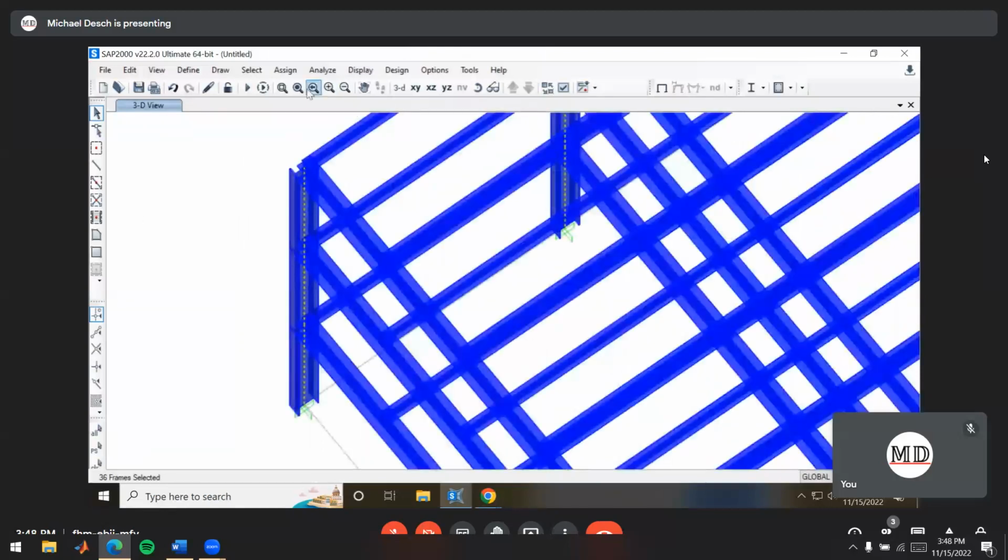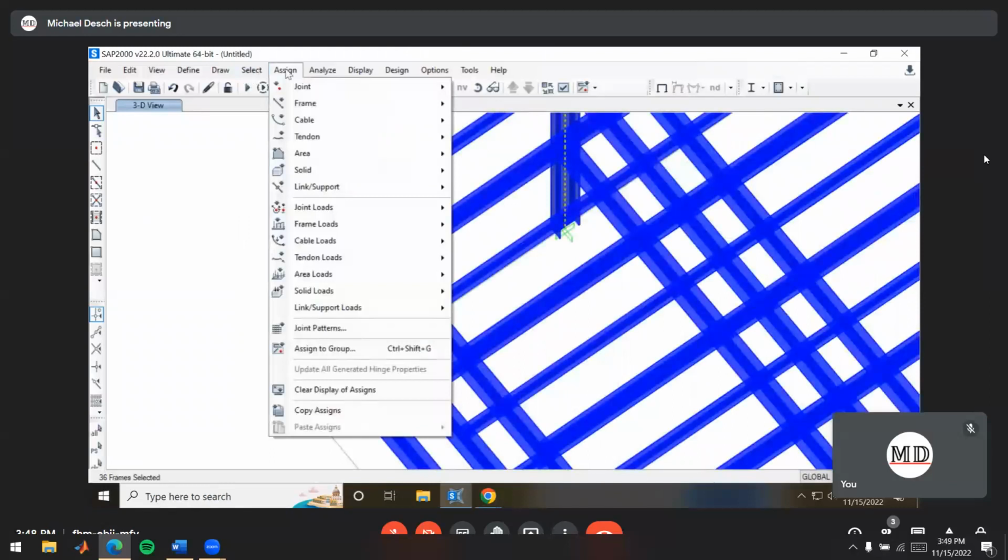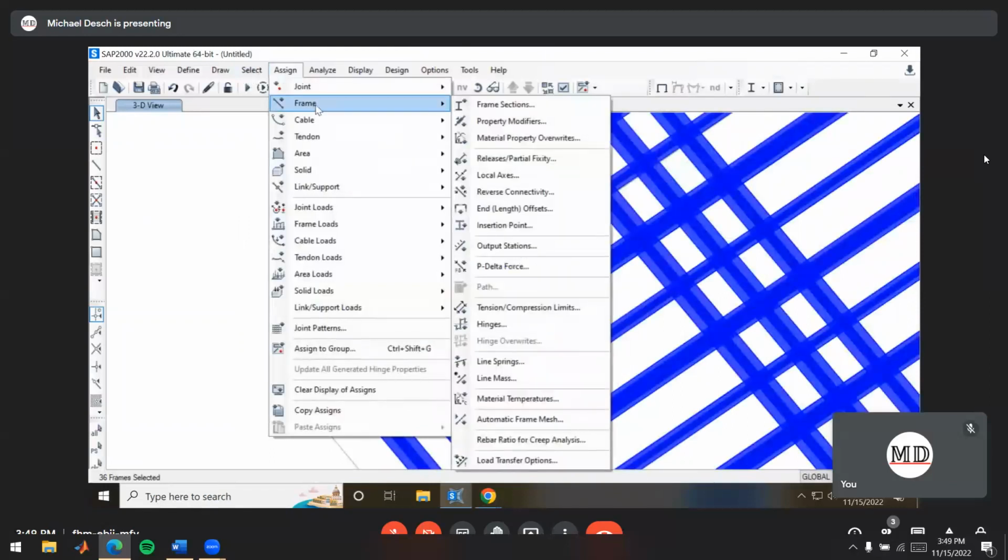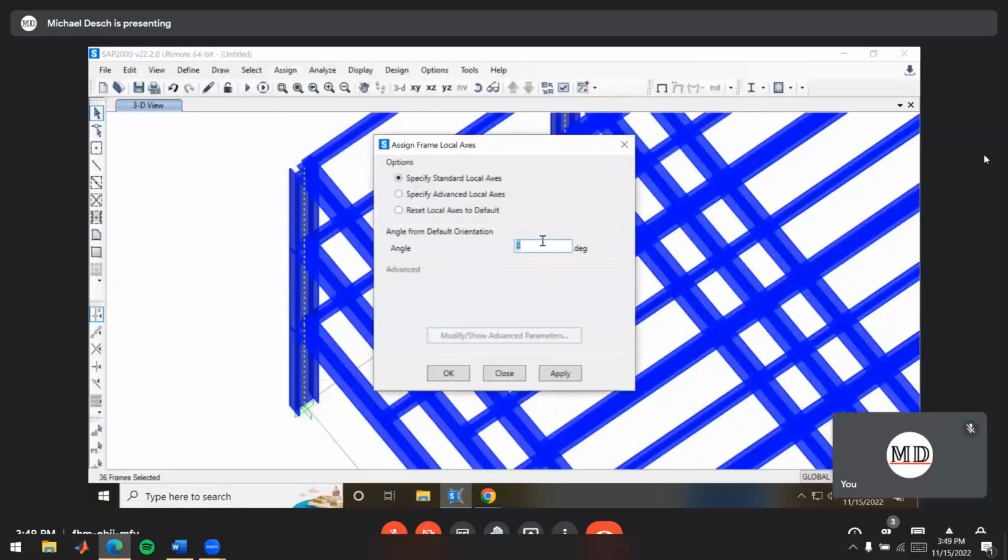And then what we're going to do is go to assign, frame, and then the fifth one down here, local axes. We're going to put in 90 degrees. So that's going to turn the local axes of these columns by 90 degrees about the longitudinal axis of the member. There's other ways we can mess around with rotating them as well, but this is the most common way to do it.